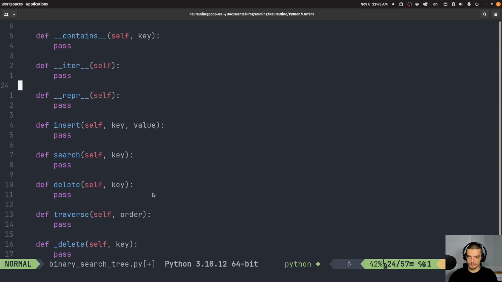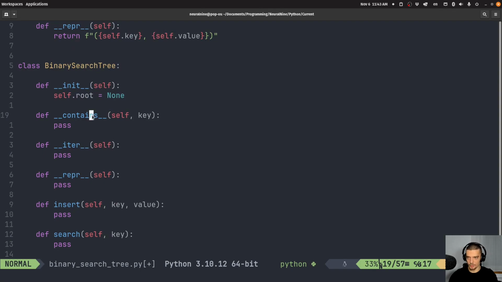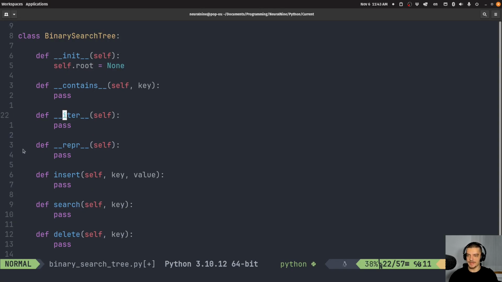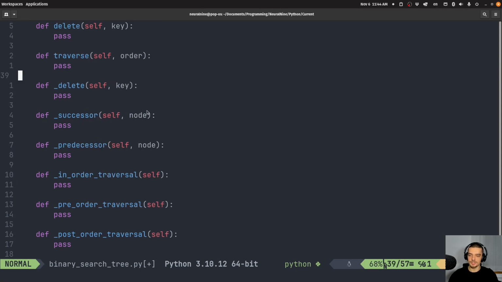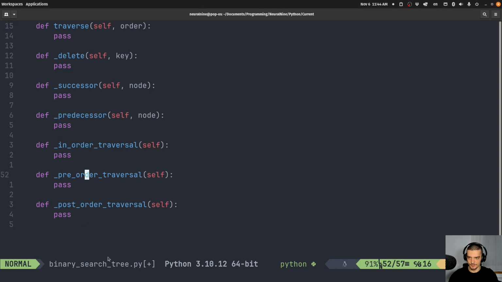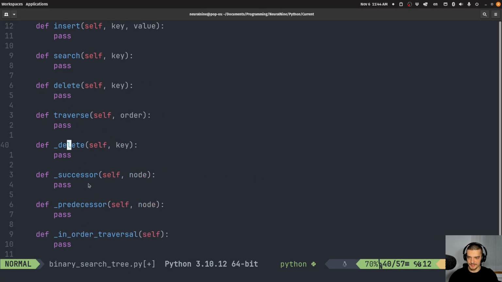And that is going to be what we implement in this video today. So we have the constructor, we have the contains method, which is just going to be the search method. We have an iterator, we have a repr dunder, we have an insert method, we have a search method, we have a deletion method. We can traverse in different ways. So the traverse method here will just call these 3 helper methods. And the delete method will call this method, and we'll also make use of the successor. And for the predecessor, I don't think that we have a use case. Let me just double check. I think it's just implemented for the sake of completeness. So you don't have to implement it if you don't want to, but we're going to do it in this video today.